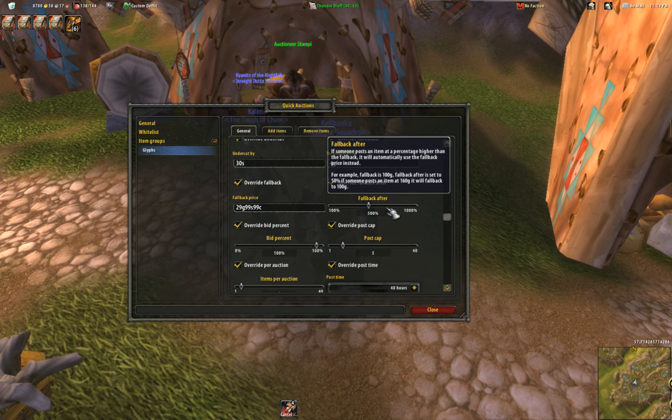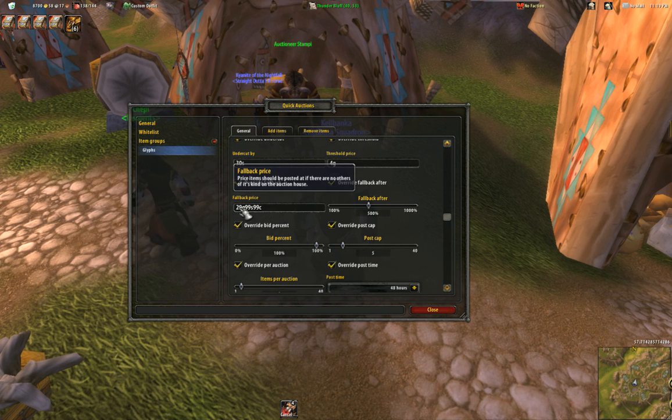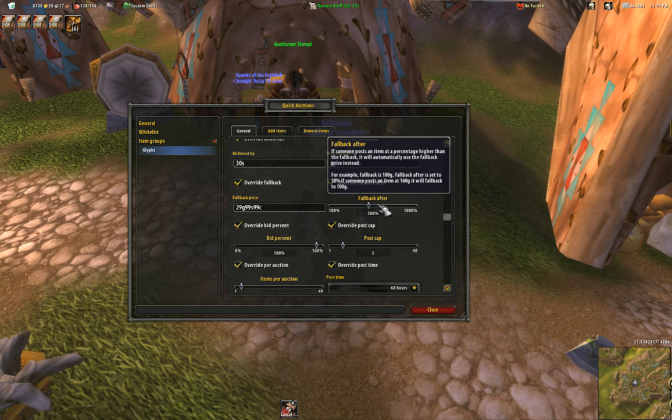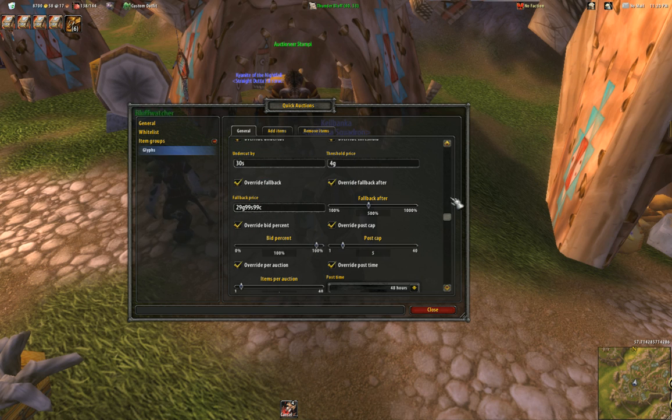This is the thing, this fallback after. Basically what this means, I have my fallback price set to 29 gold. But if someone has something ludicrous up there, like say they have a glyph of Unburdened Rebirth up there for 300 gold when the normal price for it is like 20 gold. I don't really want to have Quick Auctions make it 299 gold and 70 silver. I'd rather, because it's not going to sell, I mean it's unreasonable. So basically this is just a buffer. If it's too high, if it's crazy high, it's going to just fall back to my normal fallback price.